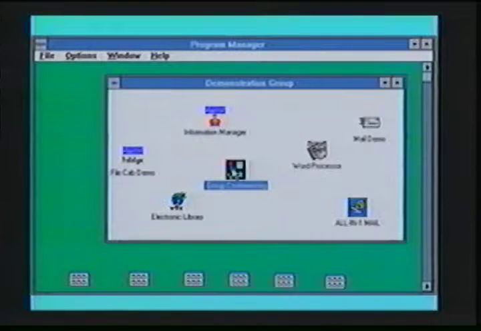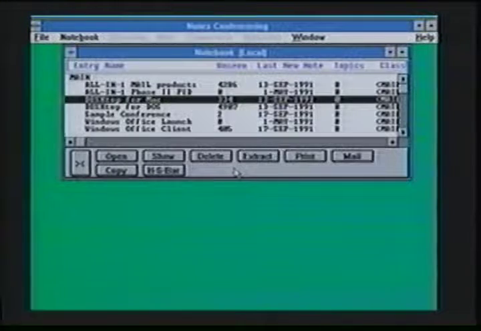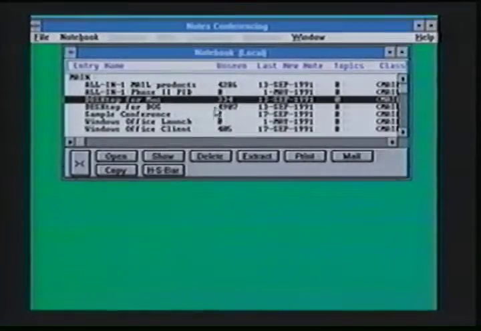Let's now take a look at our group conferencing application called Vax Notes. Vax Notes provides electronic conferencing, enabling workgroup members throughout the organization to share information. Within the Notes conferencing application, I have a series of different conferences themselves that are available to me here in my local notebook on my PC.